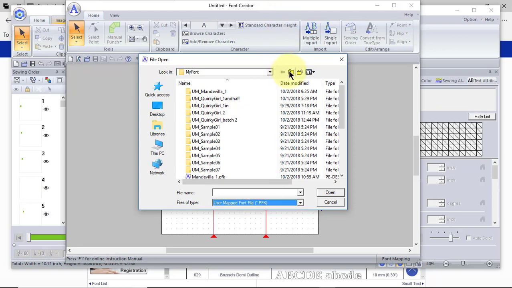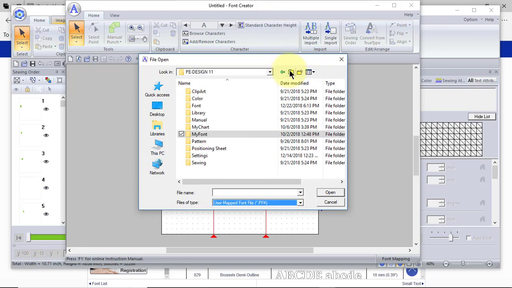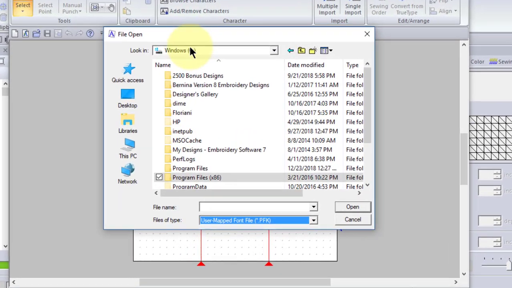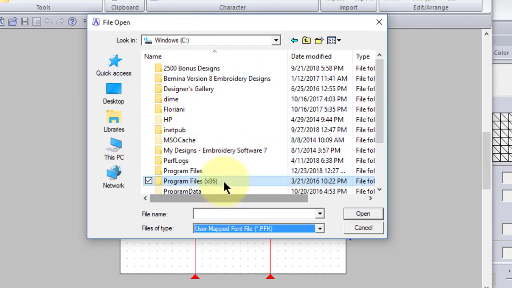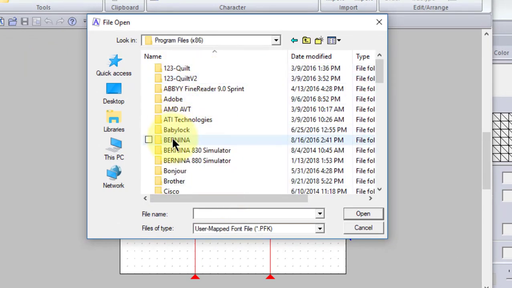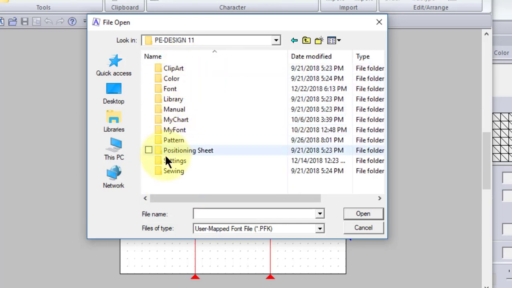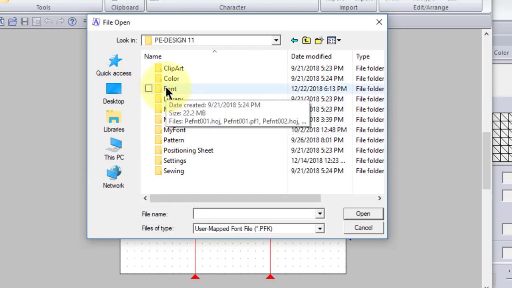Let me move up several directories, and I'll show you the path on my computer. I went to Windows, went to Program Files, to Brother, PE Design 11. You'll notice other folders, but since this user asked specifically about fonts, the system fonts are in a folder named Font.